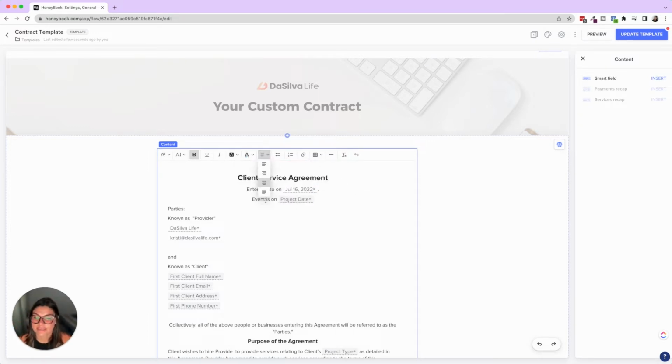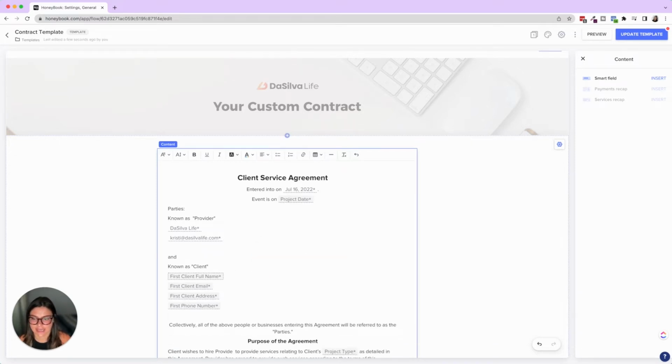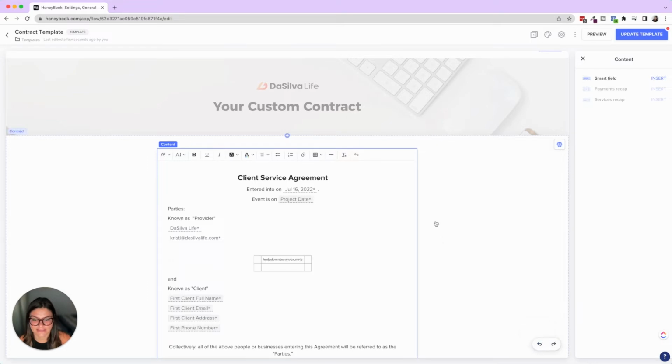Where do you want the text to be aligned? Do you want bullets, numbers? Do you need to hyperlink anything? Insert a table. So let me show you what that looks like. If I insert a table here, it's just going to be like this, and then you can have a table just making that information super clean. Let me go ahead and delete that. Adding a horizontal line, so like that.